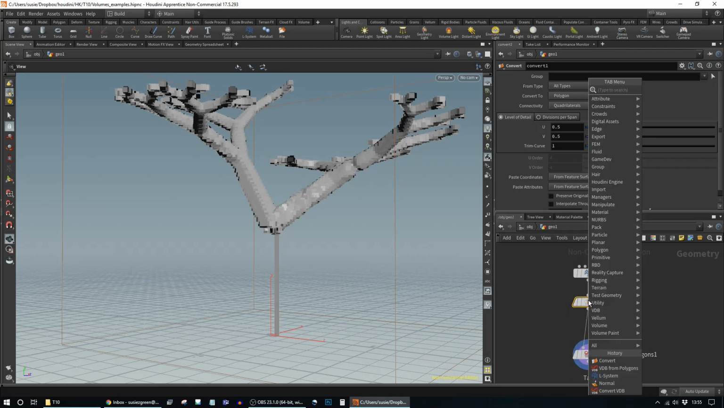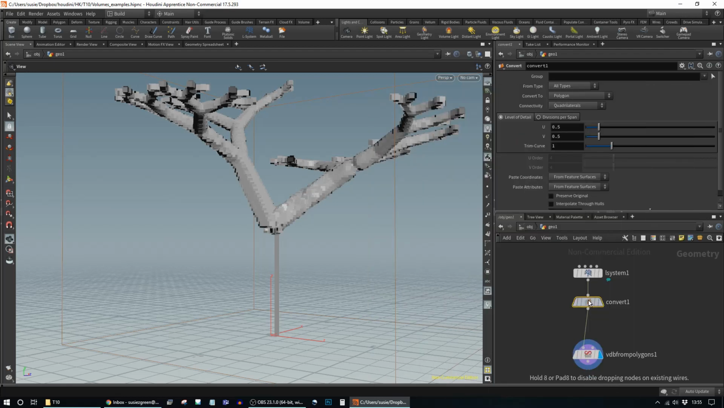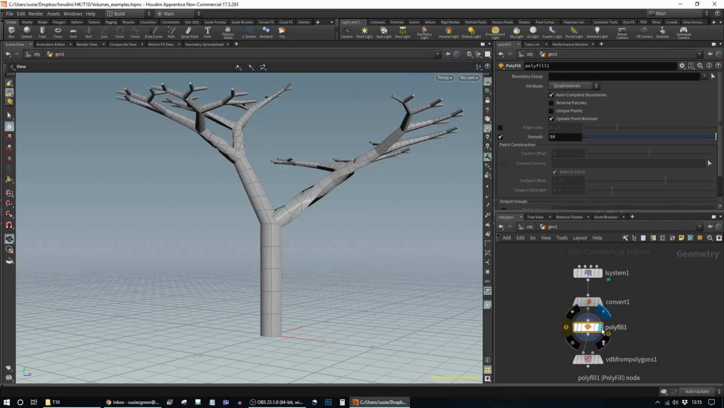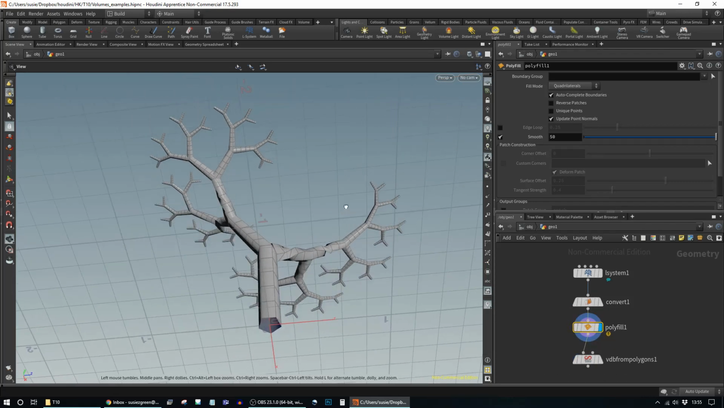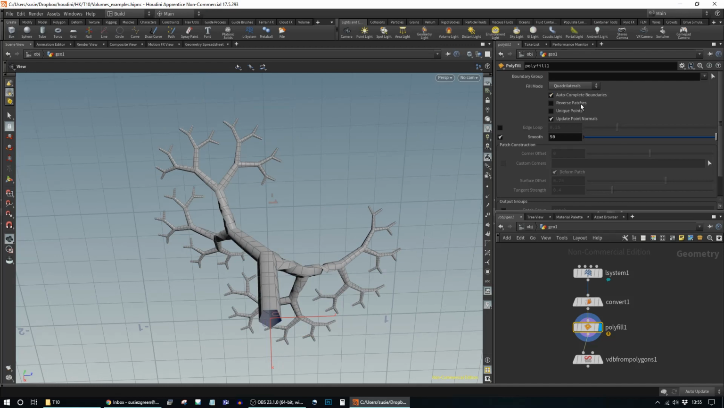And then we use a node called polyfill, which will attempt to cap off any holes in the polygons. So, and that's not working.